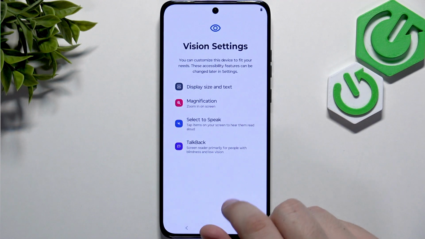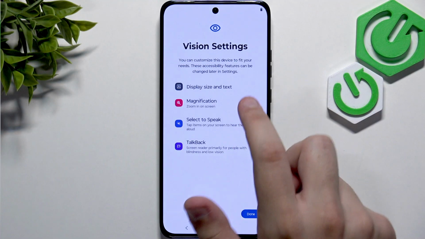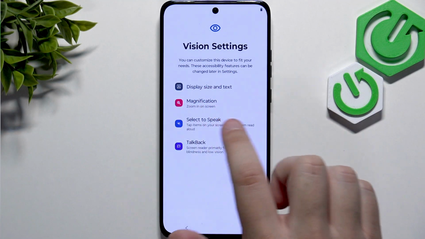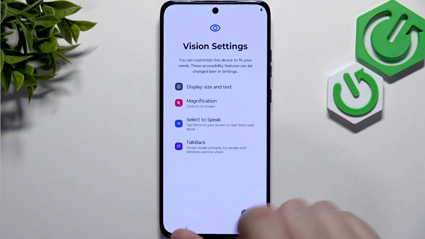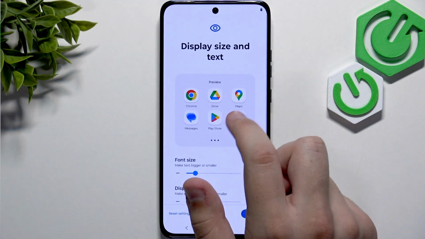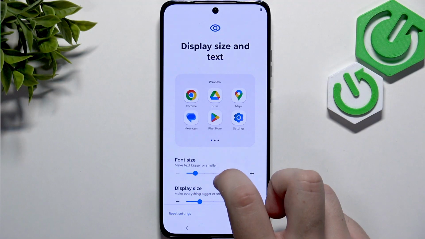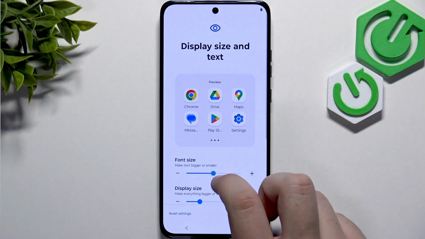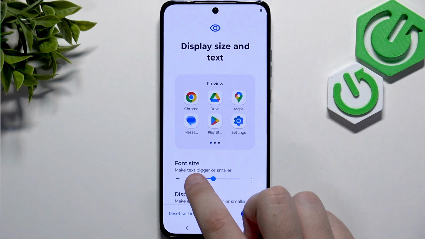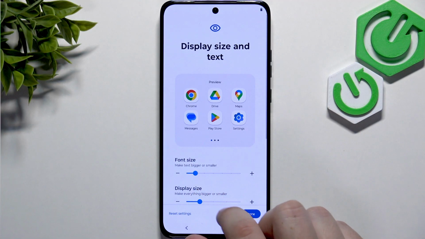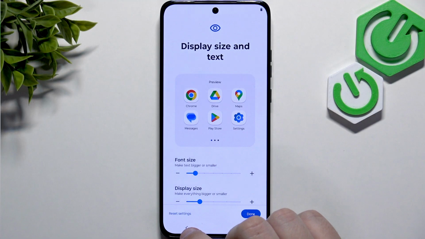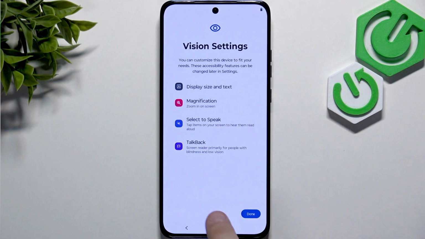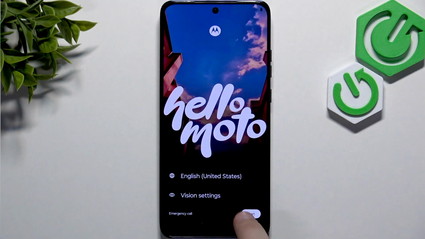Now we got the vision settings from the start, so we have the display size and text, magnification, select to speak, and TalkBack. So if you have some vision issues, for example, you can easily just click on display size and text. You can go over, make the font size bigger, and now it is normal. So now it will be normal for you. We're gonna leave those settings. We're gonna click done here, and we're back.